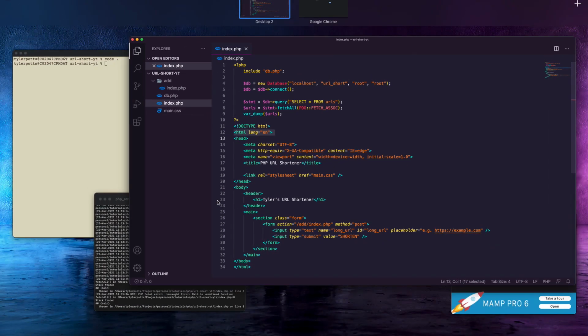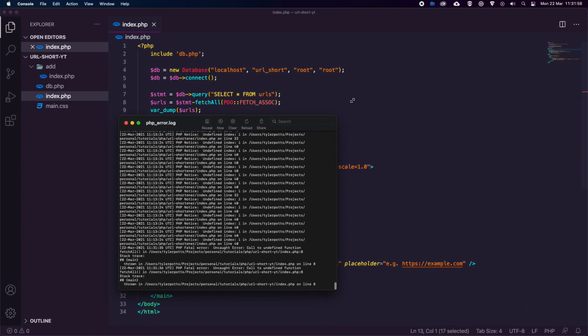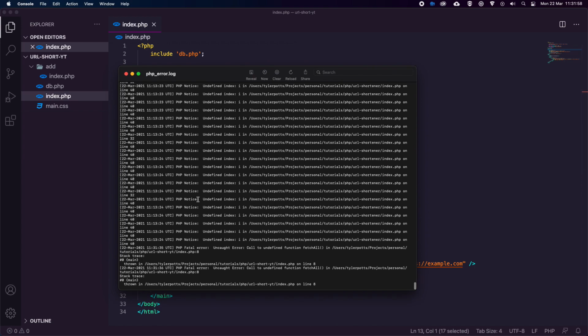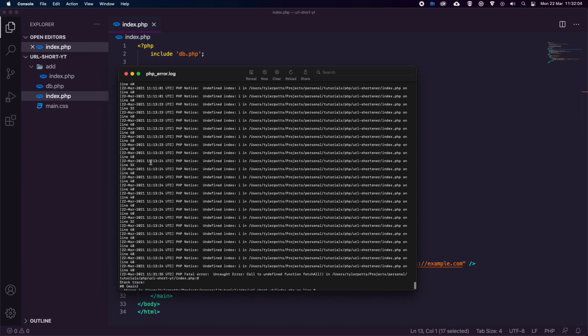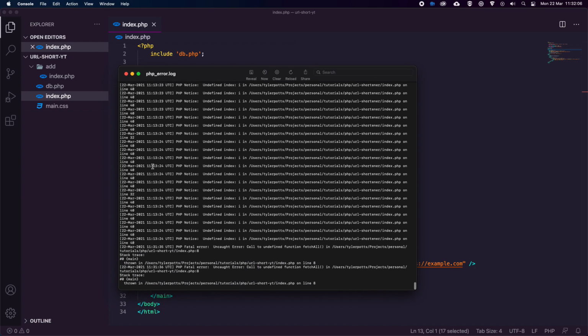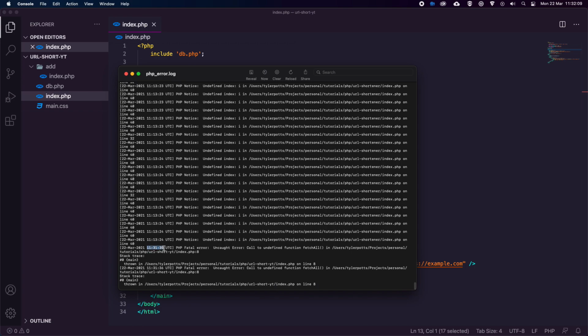Now this is on Mac. I don't actually know how to do this on Windows, so I apologize, but on Mac you can write that in. And in here we can have a look at where the error is. We can see that there was a bunch of errors at 11:13:24, which isn't currently the time. We're actually at 11:31:35, which is this one. Uncaught error: call to undefined function fetch all in here.